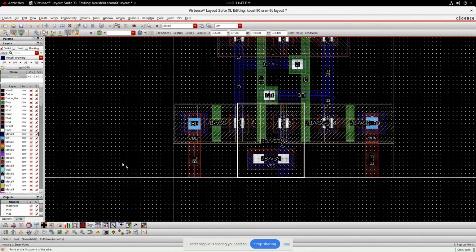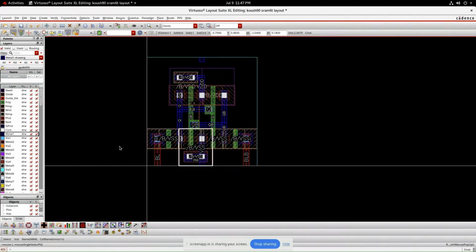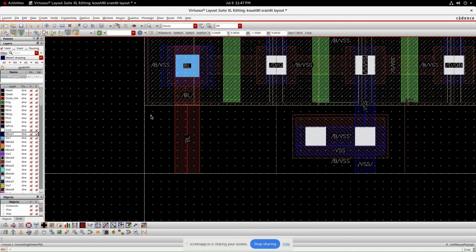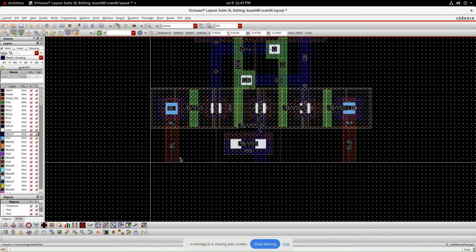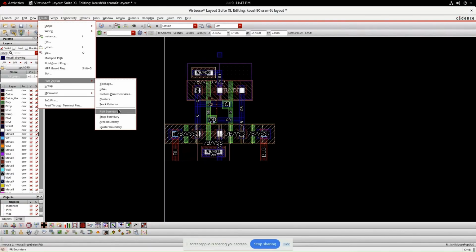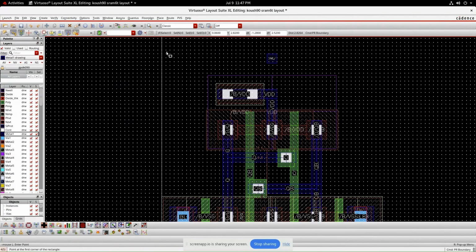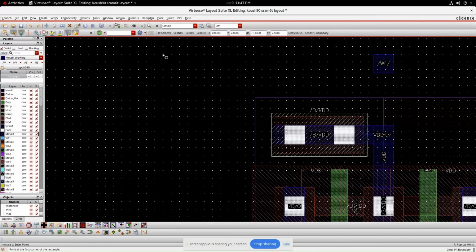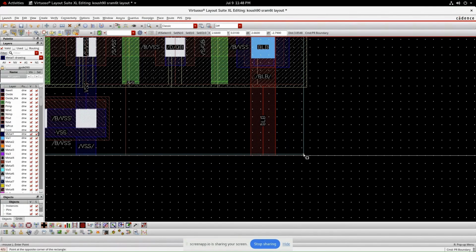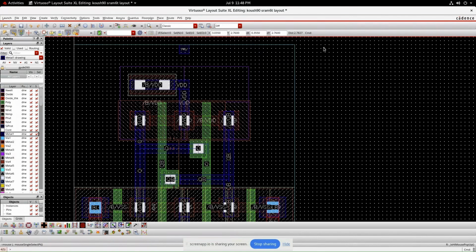And now we will place the PR boundary. So make sure the design is perfectly on the left hand side, and now we will make the PR boundary or create the PR boundary. Later we will measure the area also, how much area our SRAM design is occupying. So the PR boundary is now made.